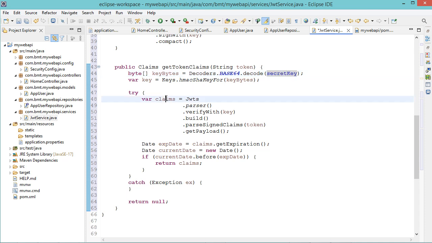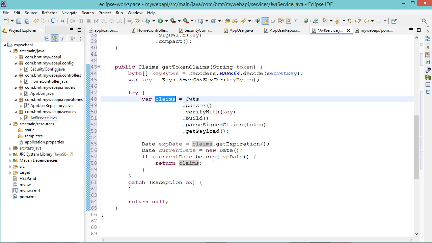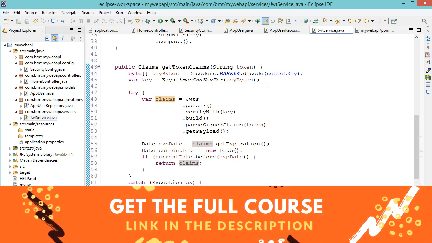Then here we will read the claims of the token. So if the token is not valid, then this statement will throw an exception, and in this case we will return null. But if the token is valid, then we can read the different claims of this token. Then we need to check if the token is expired or not. So we need to read the expiration date of the token, and then we need to read the current date. So if the current date is before the expiration date, this means that the token is still valid and did not expire. In this case, we can return the list of claims. Otherwise, we will return null, which means that the token is not valid. Now let's save all the files and let's close them.